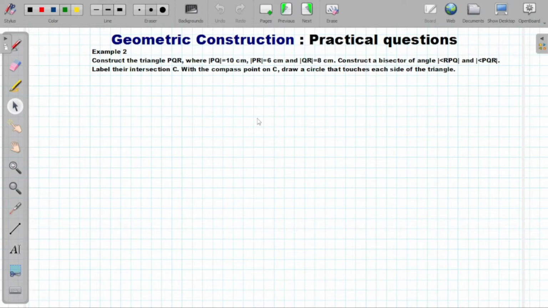All right, so in the first example we looked at how to construct a triangle and draw a circumcircle around it. In this example we are to construct the triangle PQR, where the length of PQ is 10 centimeters, PR is 6 centimeters and QR is 8 centimeters. Now we are to construct a bisector of the angles RPQ and PQR. We are to label their point of intersection C, and then with the help of the compass on point C we are to draw a circle that touches each side of the triangle.